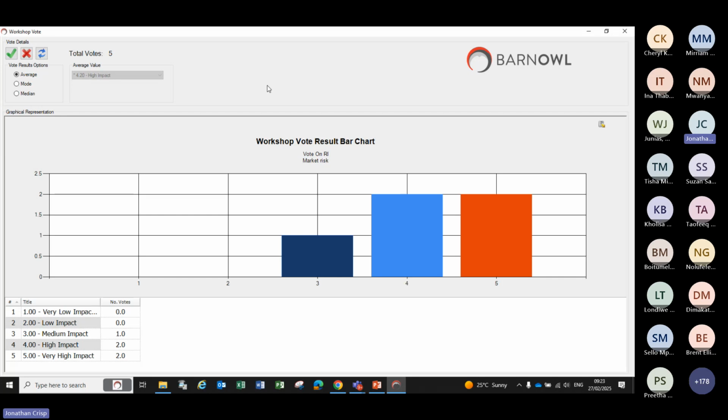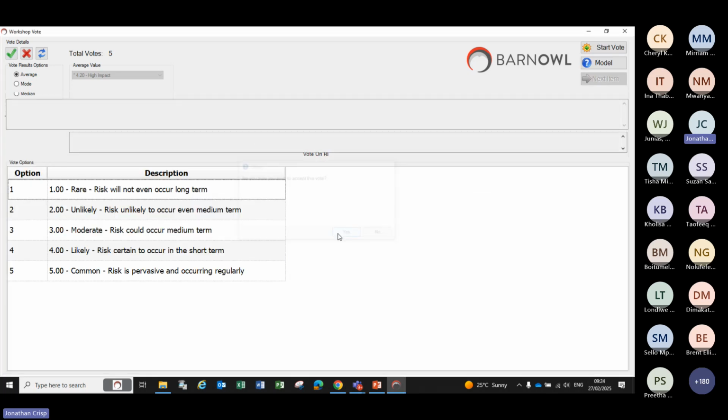Now, what you can do is have more debate around this risk. You can reject the vote and vote again, or re-vote on the item. But what is quite nice, if you've got 10 people in a workshop and you see that one person has voted a 1, which says very low impact, for example, and nearly everyone has voted a 4 or a 5, you can have more discussion around the understanding of what that market risk means. So I'm going to accept this vote. I'm going to say, yes, we accept that vote.